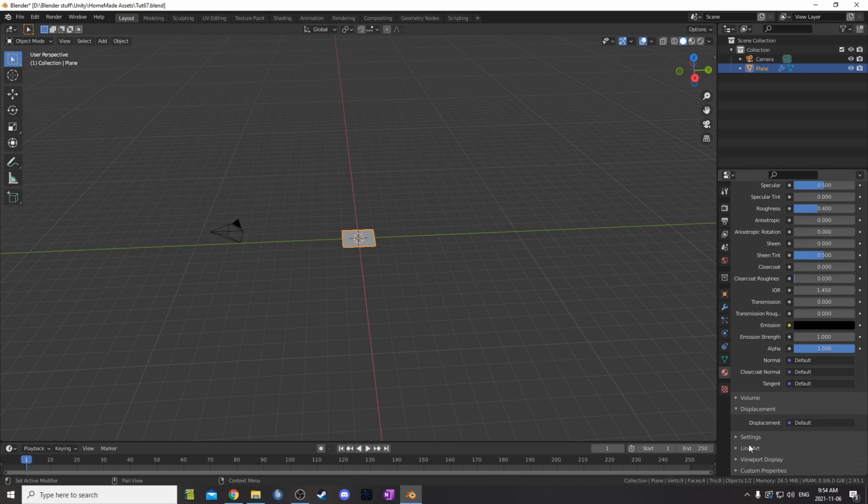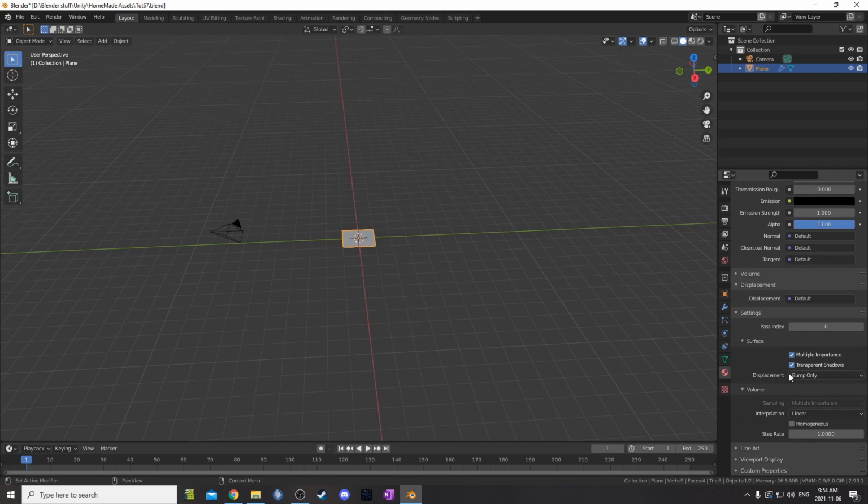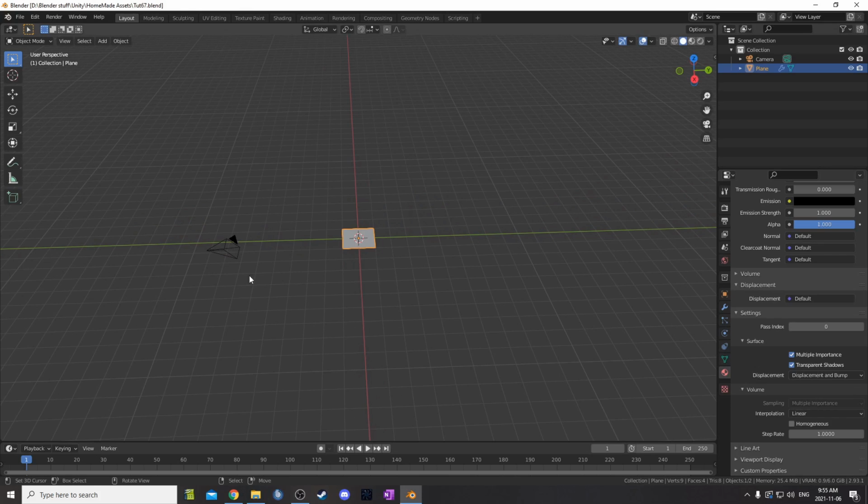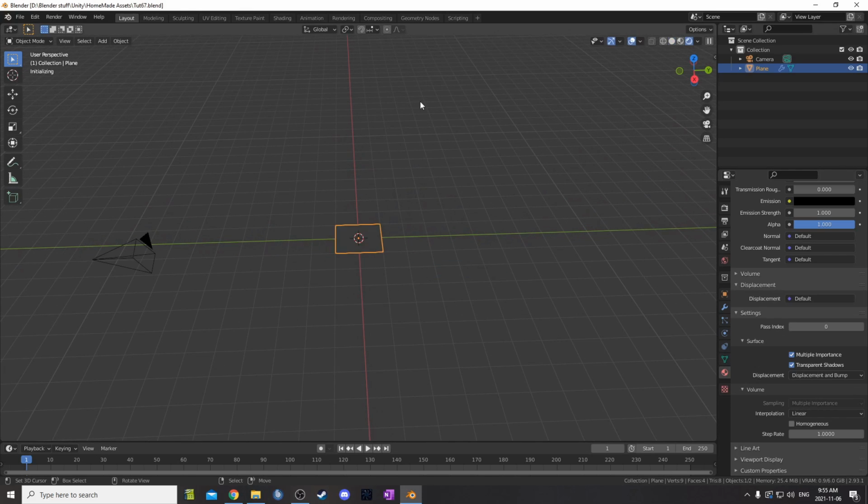I'm going to scroll down to where it says settings and where it says displacement. I'm going to change it from bump only to displacement only. Actually, displacement and bump. Either of these settings will work, but if you have it on bump only, your displacement won't work.